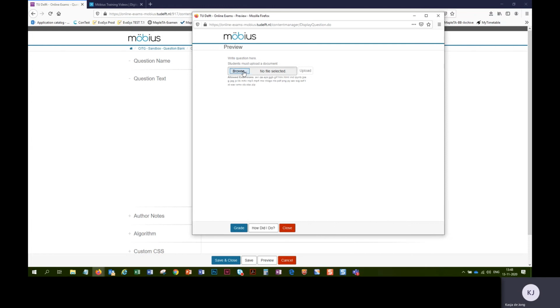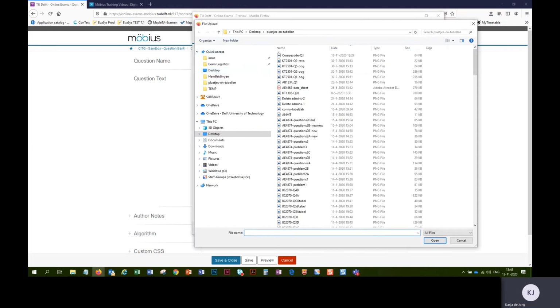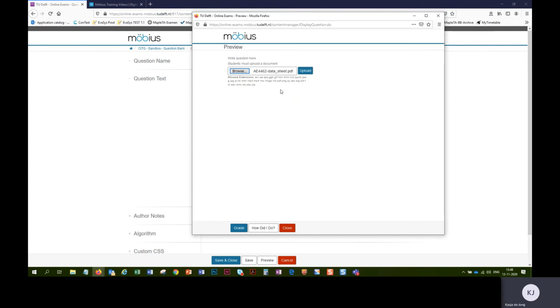If you click on browse, and let's take that data sheet again. Open. So the extensions that are allowed are listed below. And then you click on upload and you get no document uploaded. And that is because you are previewing this. So this question you have to test within the assignment itself, because then it will be possible to really upload documents.